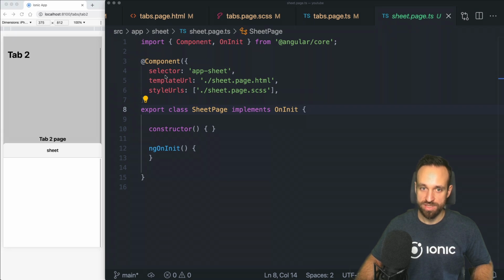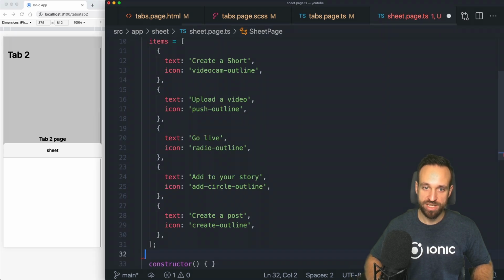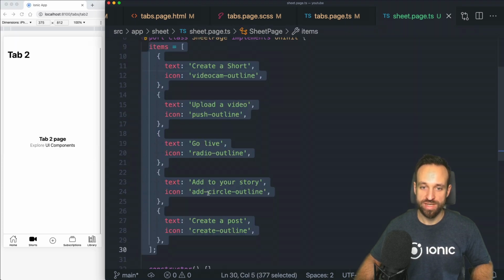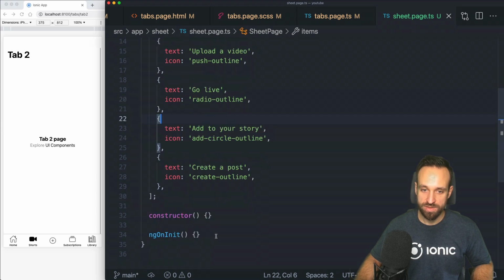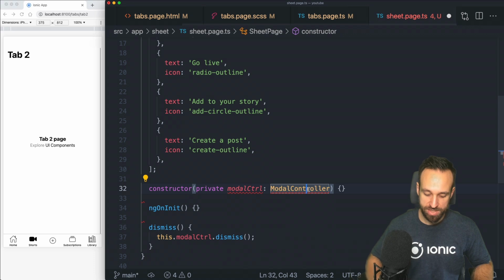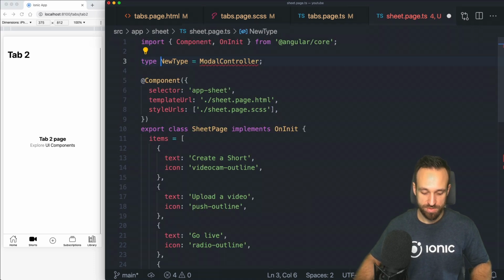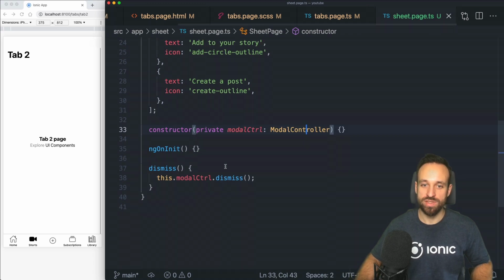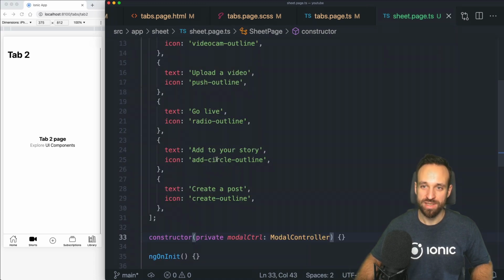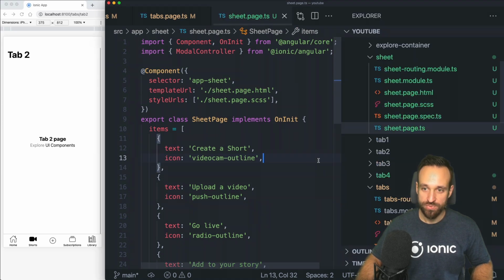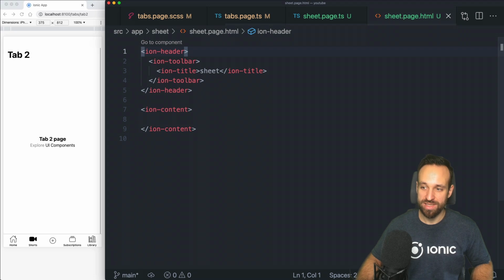So I'm just going to define the items within the sheet page, because that's going to make life a bit easier. And then we just have to iterate them. Also, let's add the modal controller to this page, because we need a way to, oops, no, definitely not an alias from Ionic Angular. We also want to dismiss this page in the end, and that's the whole setup for our sheet page already. For the sheet page HTML, we're going to go ahead.